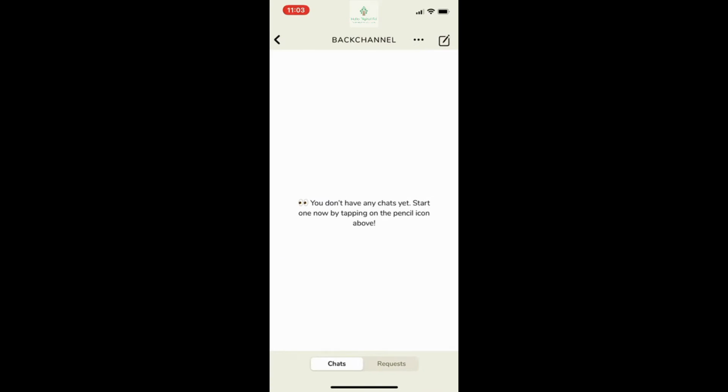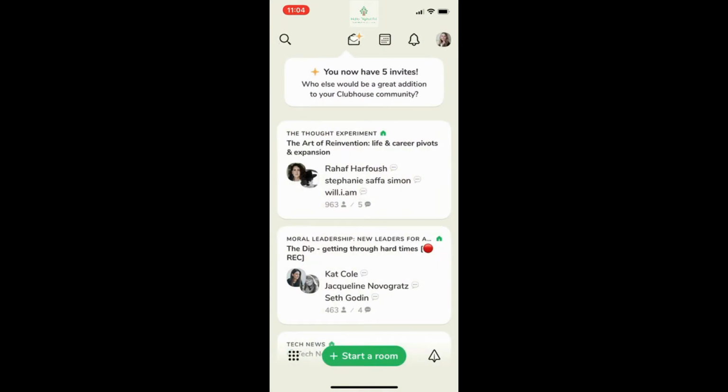Next up, we're going to go to the back channel, which shows us all of our message chats and requests from anybody on the Clubhouse app. Currently, we don't have any messages either, but this is where you can find them. You just simply click on the bottom right part of the screen with the little paper airplane there.